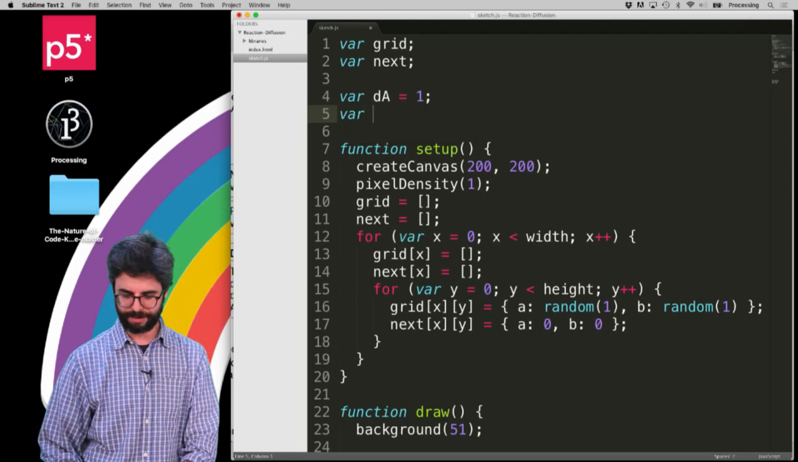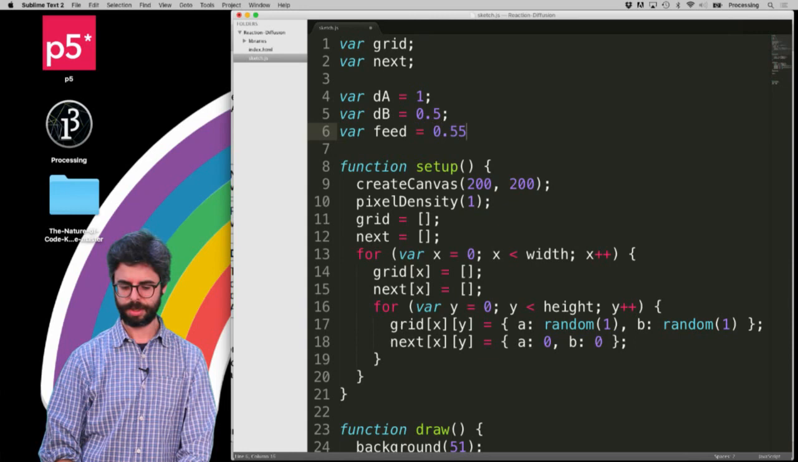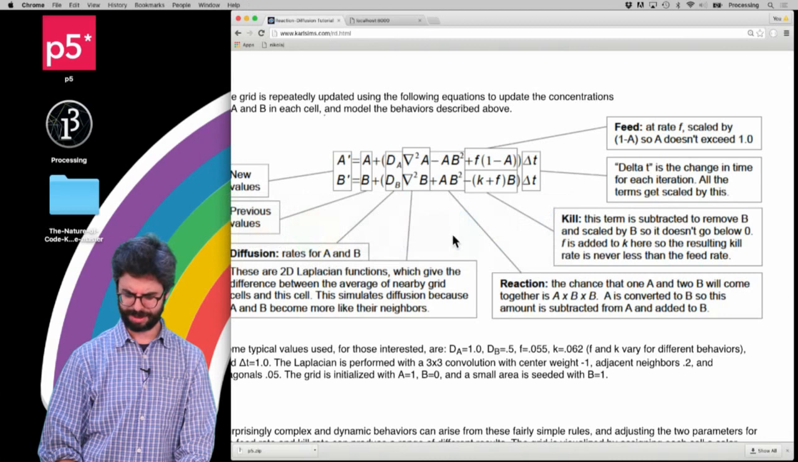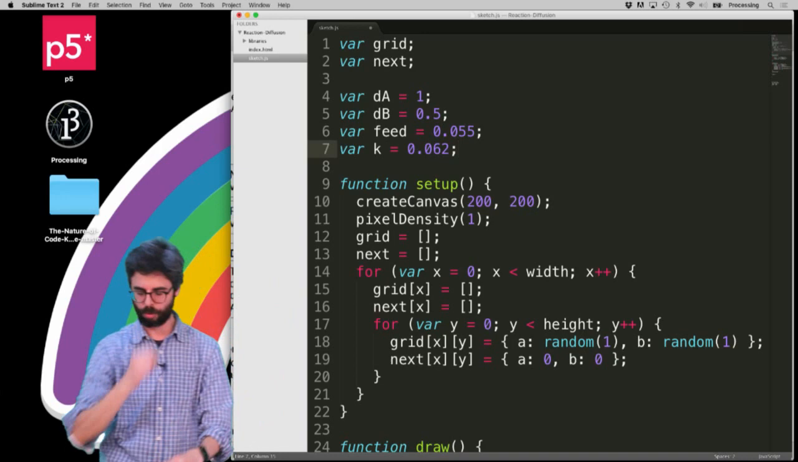The feed. Feed is how fast you are feeding in chemical A, 0.055. So I'm going to call that feed, because F can mean other stuff in programming. 0.055, was that it? Yep. And K is 0.062. Var k equals 0.062. That's sort of the kill rate, how fast B is being removed. So these are the values that I'm going to need in that particular formula.